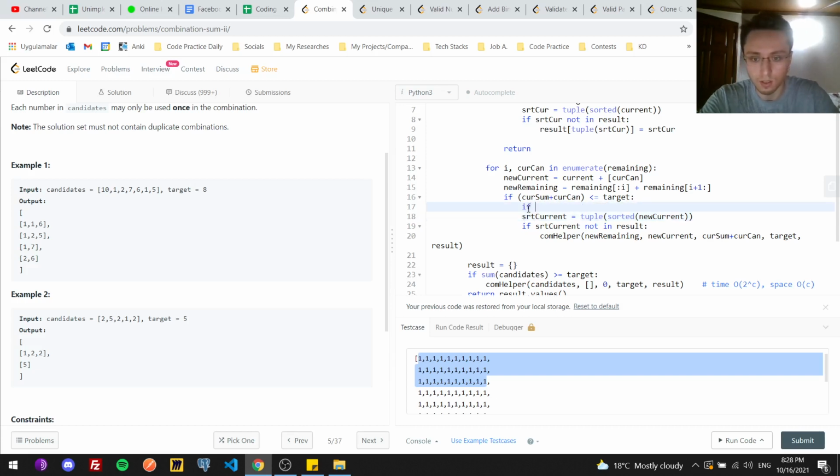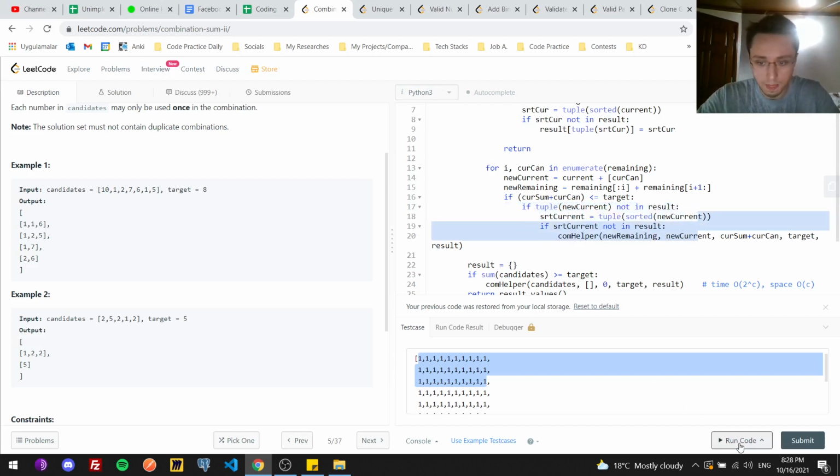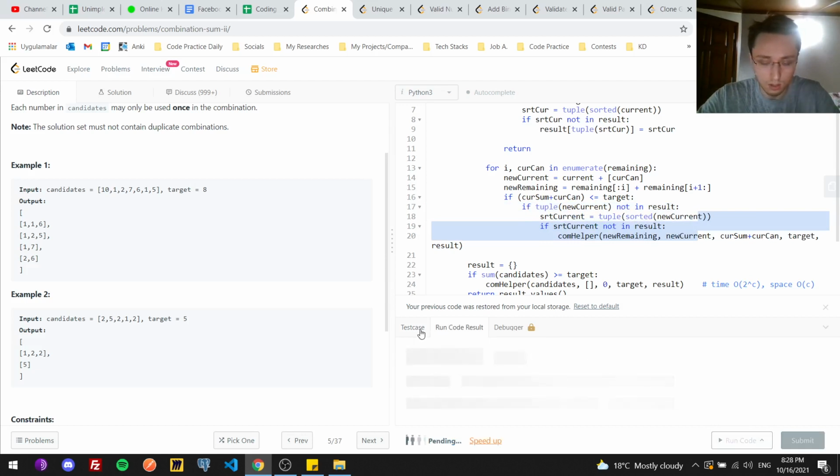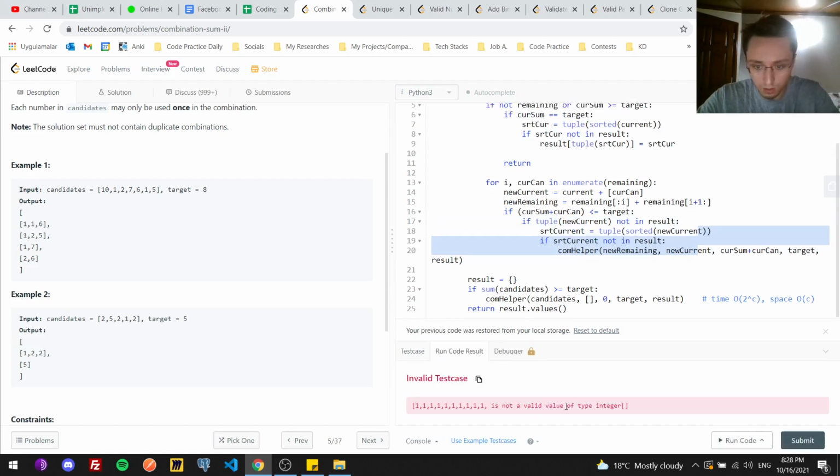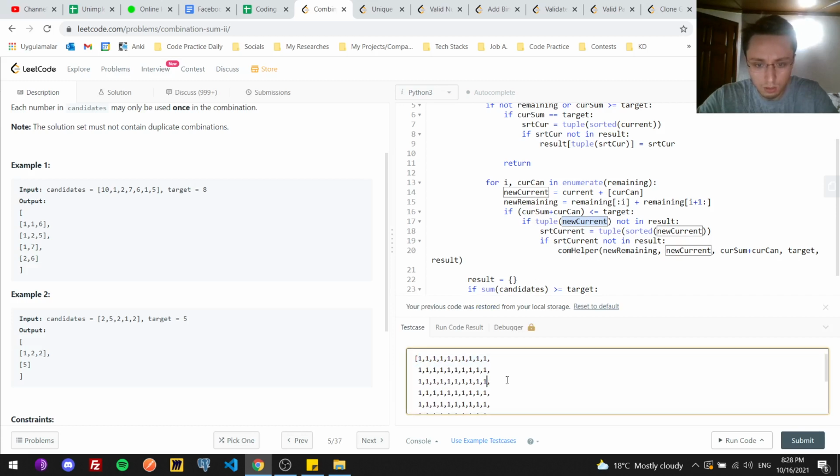And I immediately want to check also, like, if tuple current, if current is not in results, and then I want to sort it. Maybe let's see if this works. Like, I'm not sure, but invalid type of integer. New current, not a valid type of integer. I made a mistake there.